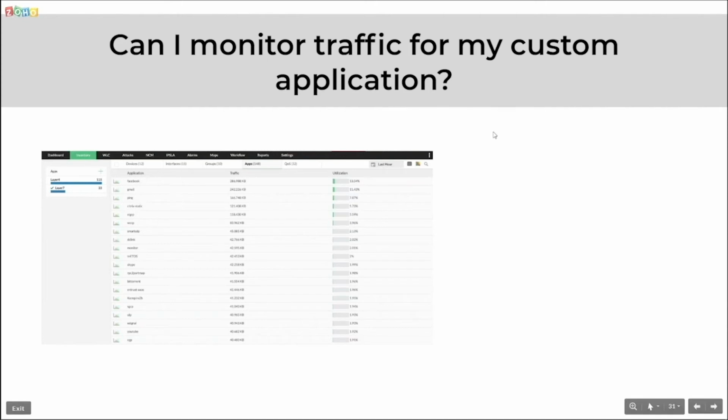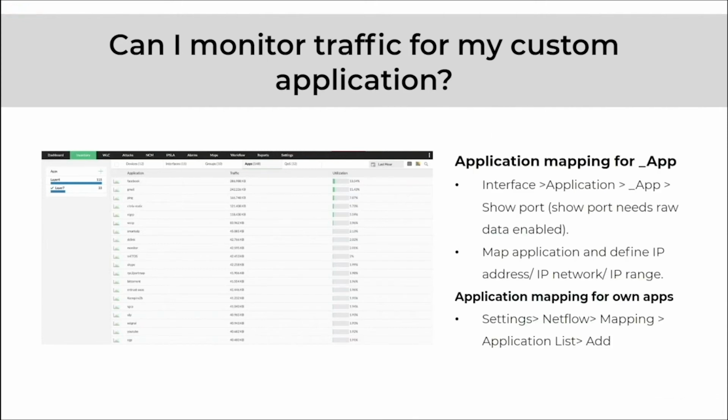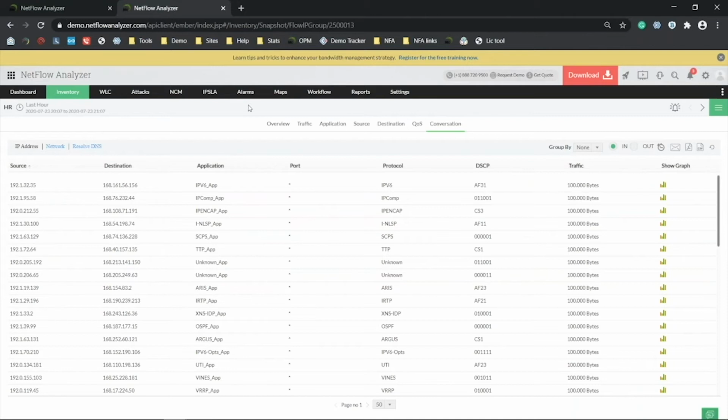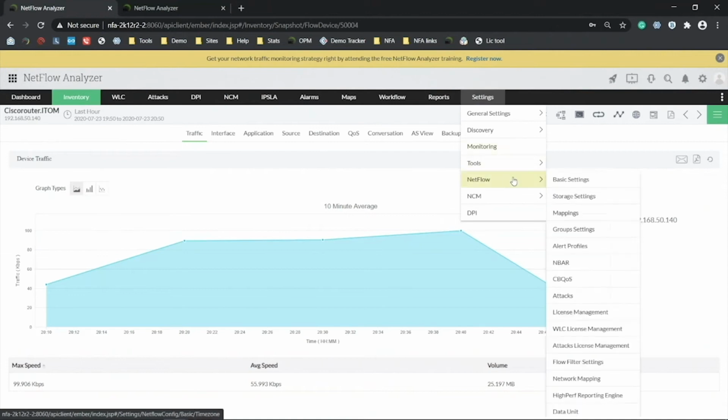So how do you get to do that? Let me show you. There are actually two ways. You can do it from the global settings, or you can do it right from the application tab itself. I'll show you both. So if you're doing it from your global settings, you just need to go to settings, NetFlow, and you go to mappings.